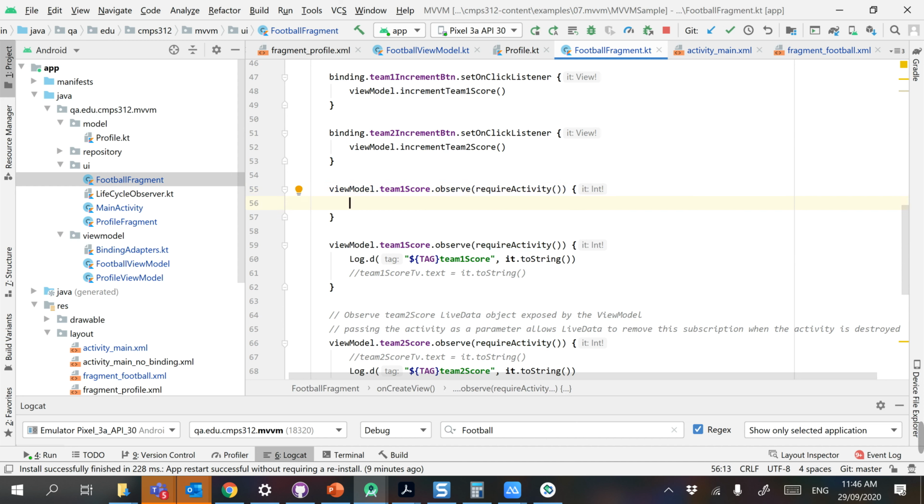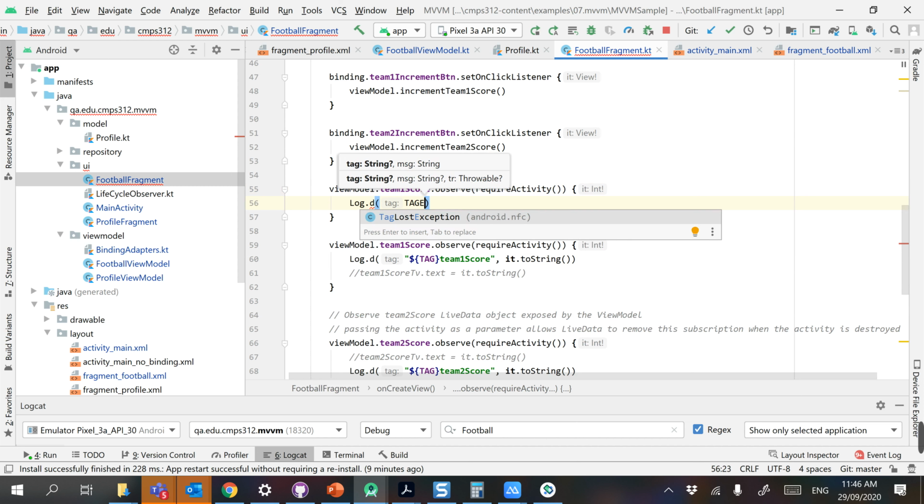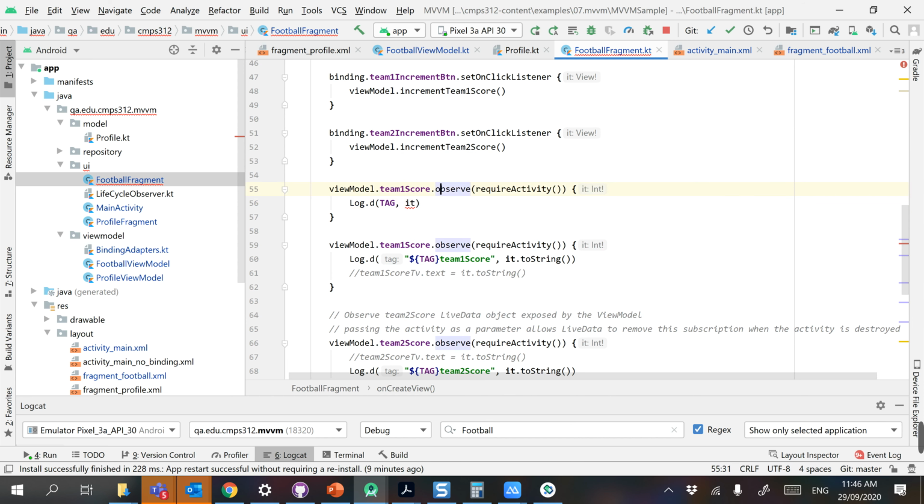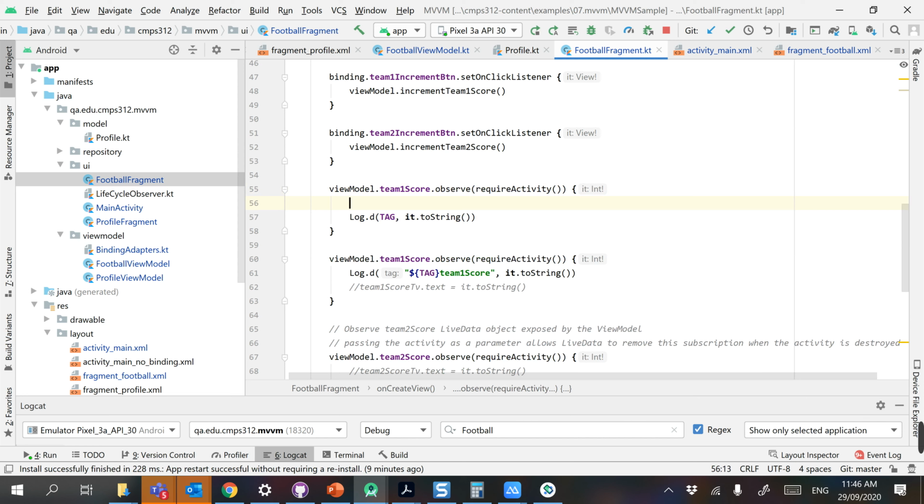So I can do here Log.d, tag, and then I can put this is the new value. Because this is an integer, I convert it to a string. This is how I observe it. That's it. I can, of course, go ahead and change the UI.